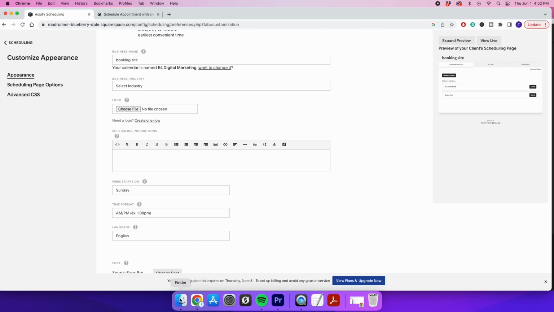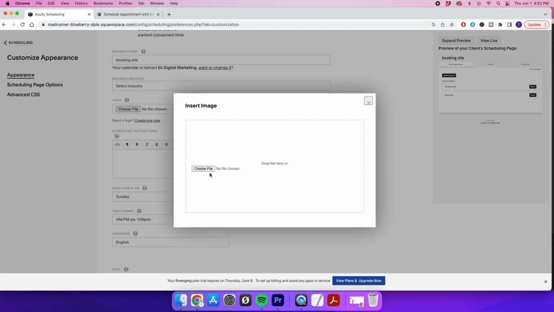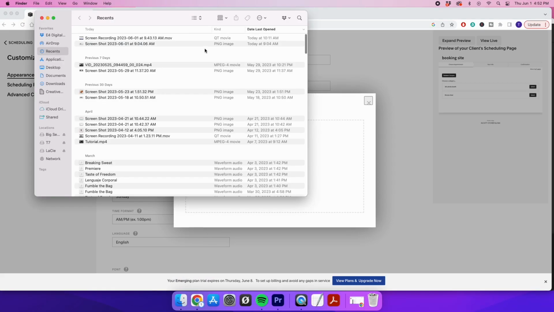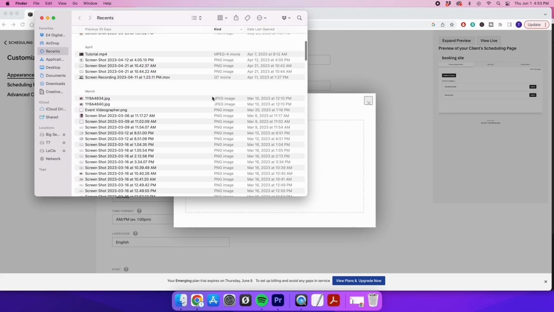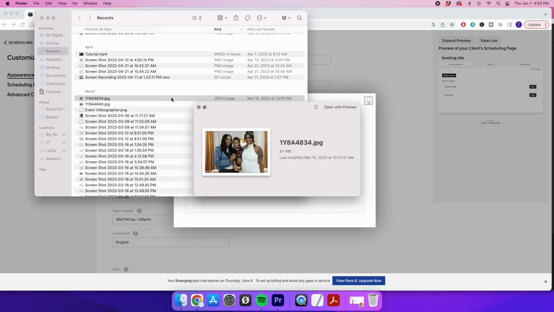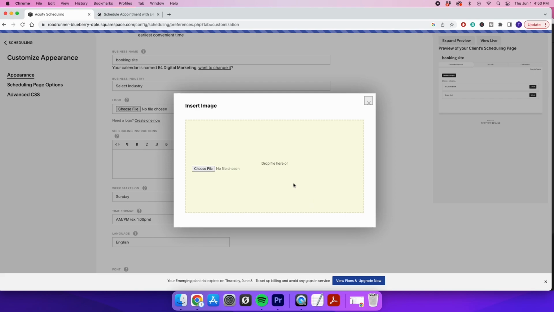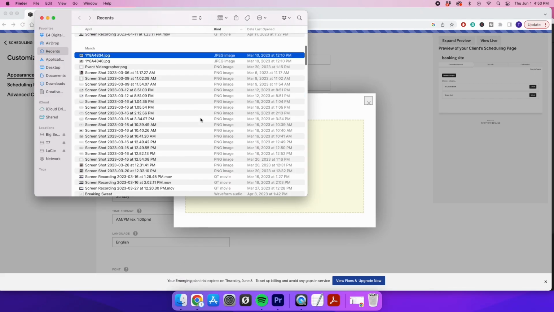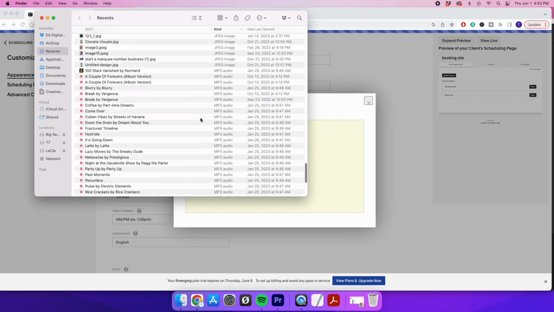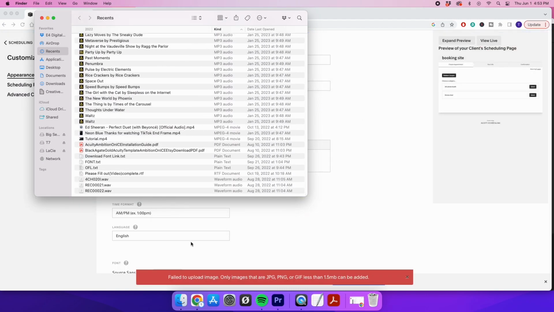So let's see if I can insert a picture. You just insert image, choose file, or drop file. Let me see if I can drop a file there. It has to be a small file, I believe, but let's see if this will work. Oh, that file might be too big. Anyway, you're supposed to insert a very small file, guys. It needs to be less than 1.5 megabytes.